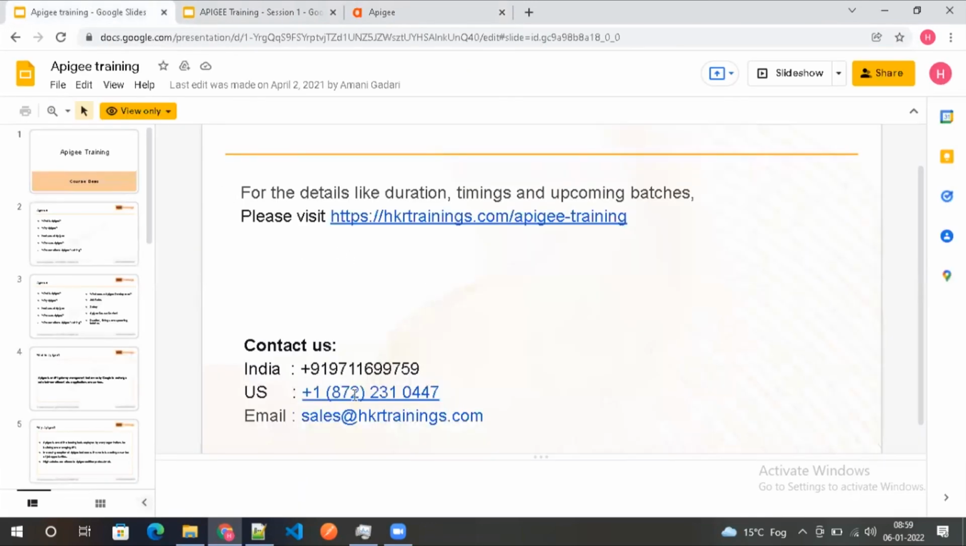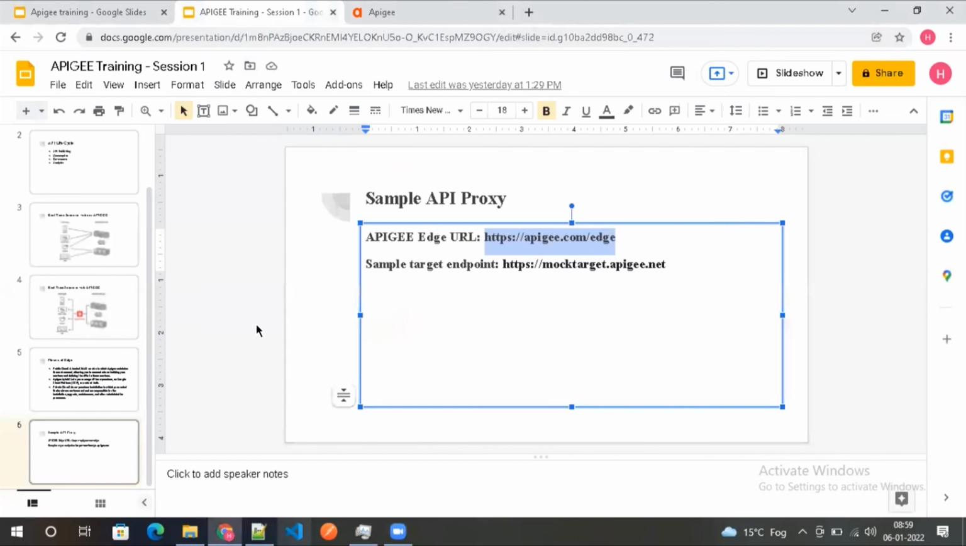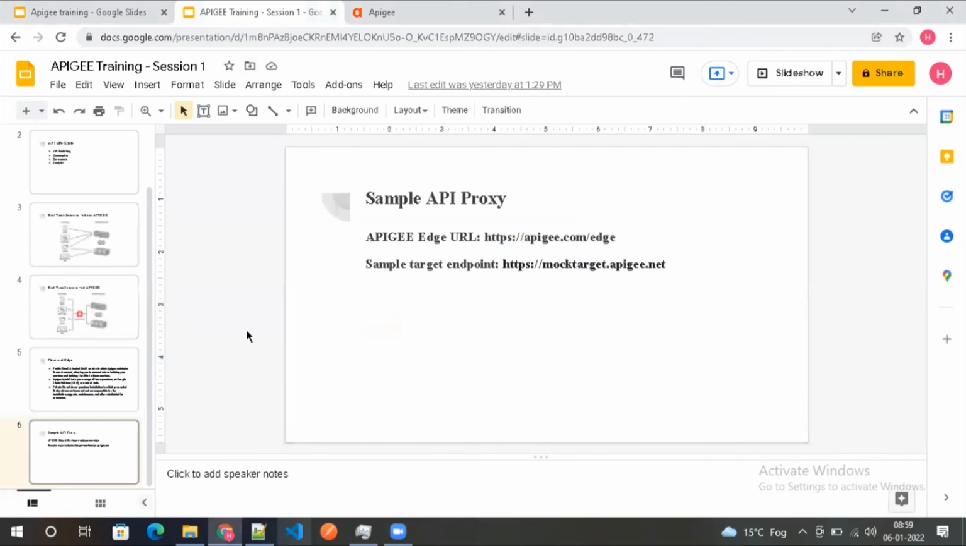I'll share this slide, and what you can do is create a trial account for yourself. As we proceed in the session, we will start going through the implementation tasks. So at least you can create a trial account for now, so that it will be easy for us to do the implementation going forward.